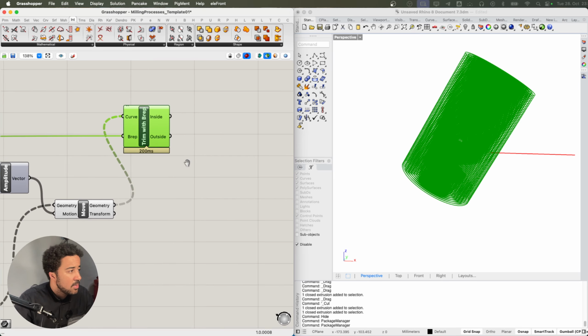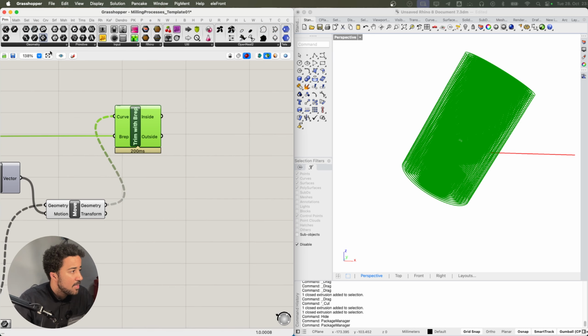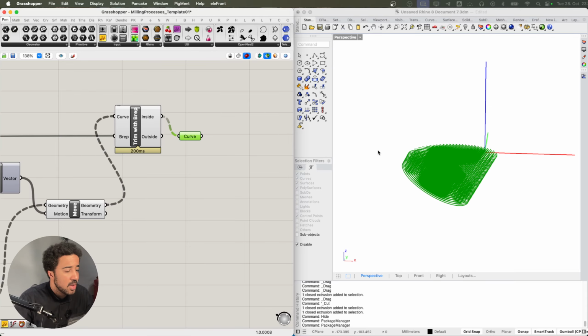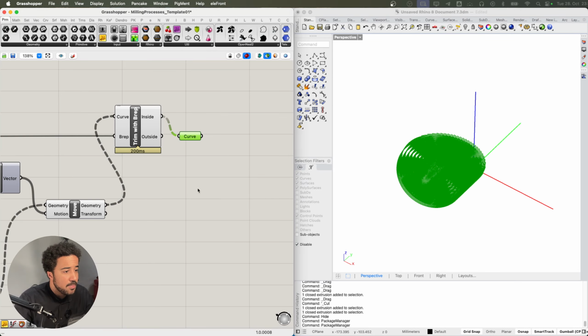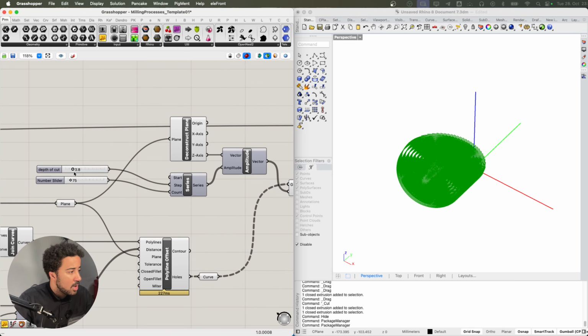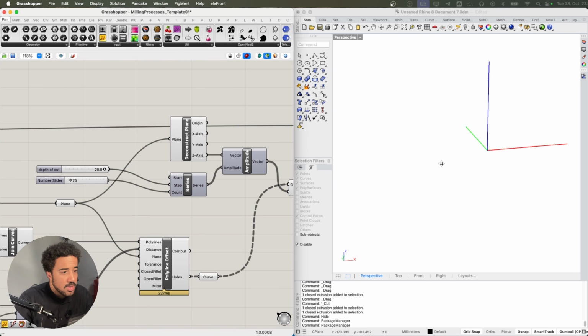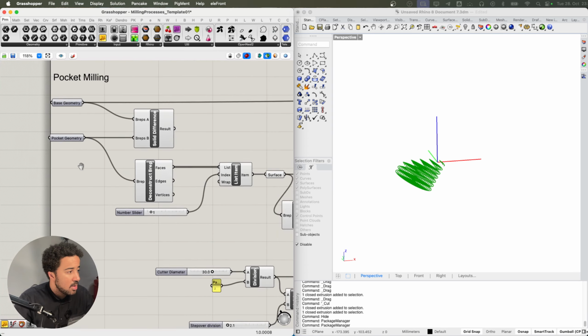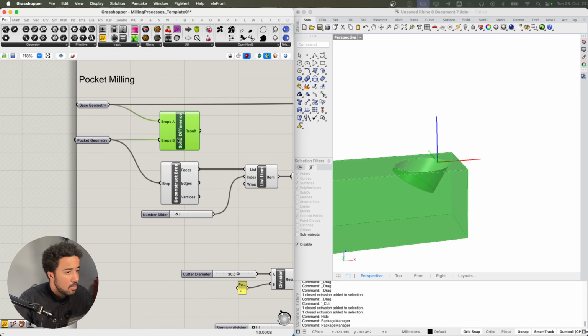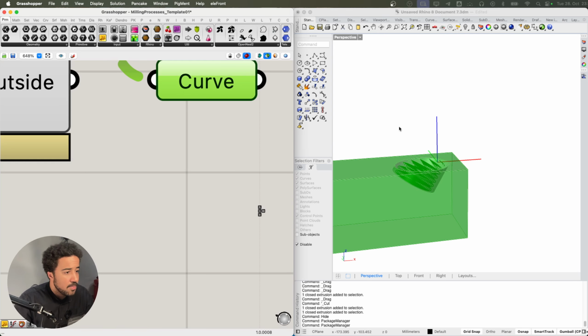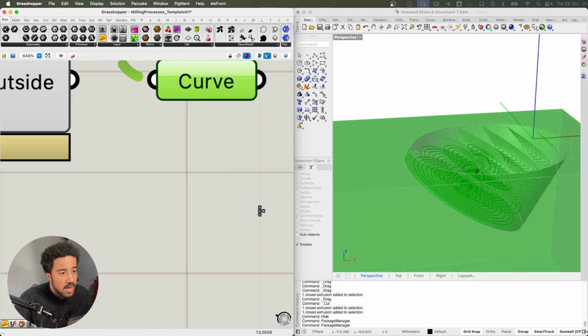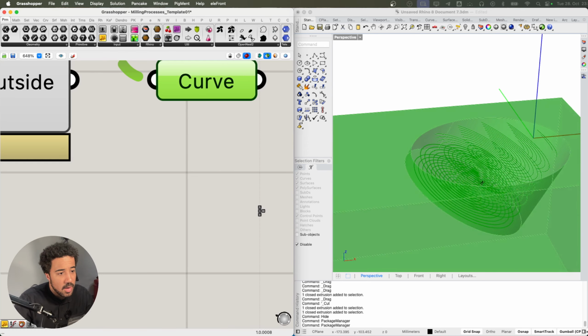And now we get two lists, inside and outside. And if I use the curve here and check the ones outside, I get the ones on the outside, but we're interested in the ones on the inside. Again, I will increase these distances just to make it a bit more clear what is happening. So now we have the ones that are just where we need them. So just the curves that are actually necessary to cut away the material that we need.